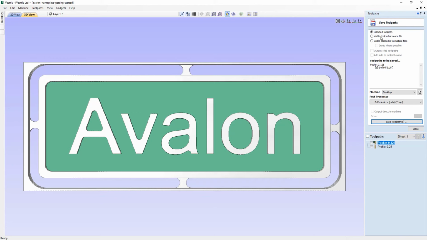Okay, so at the top we have save selected toolpath, and we can see the toolpath to be saved is currently showing as the 1/8 inch end mill, and that's because this one is currently highlighted. If I click on this toolpath, you'll see that that will be updated here, and it's telling us that we're going to be saving this toolpath.